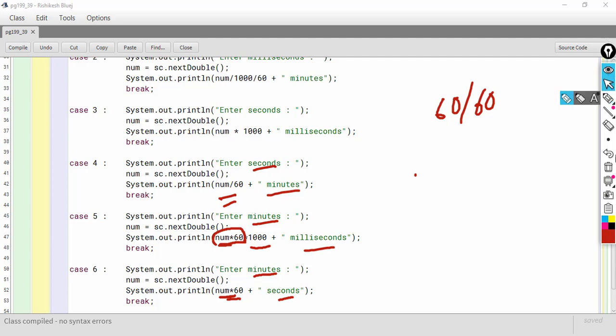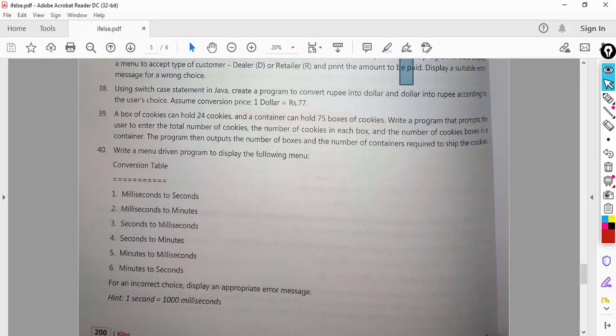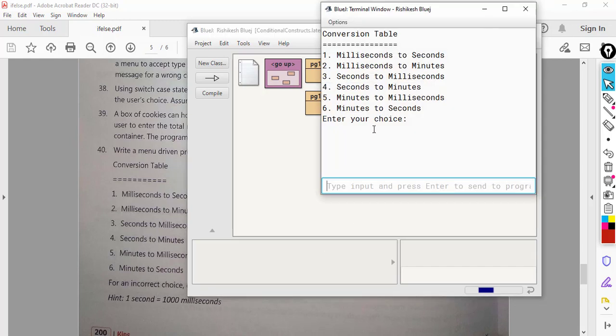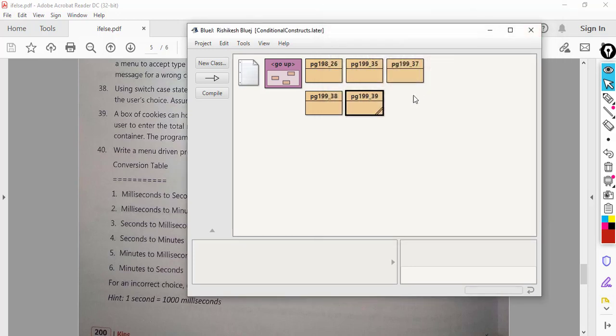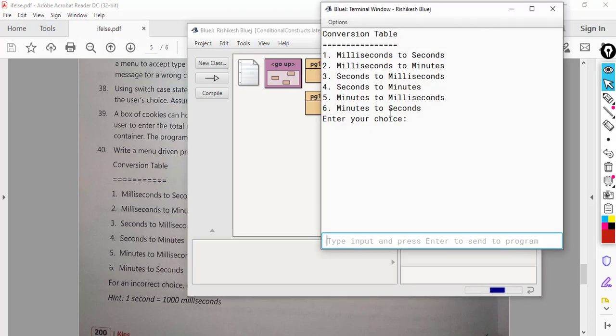So let's see the output now. Let's test the first one, milliseconds to seconds. If I enter 1000 milliseconds, I should get 1 second. So it is showing me 1 second. Next, let's check milliseconds to minutes. If I enter 60,000 milliseconds, I should get 1 minute. Oh, sorry, I have to enter the choice here. Enter choice, that is 2. And 60,000 milliseconds, that will give me 1 minute. So that's correct.